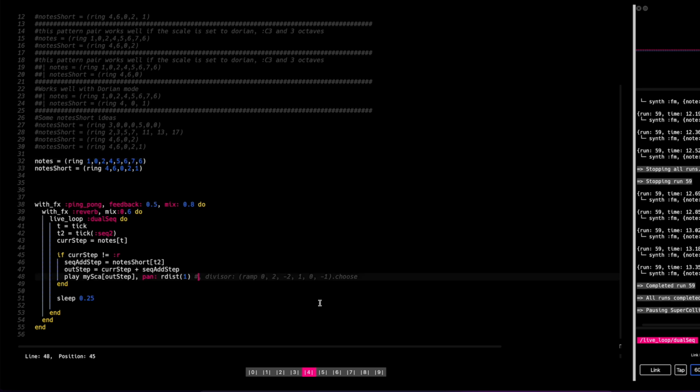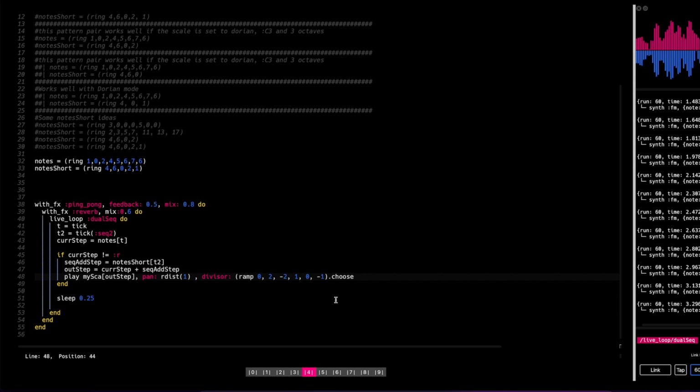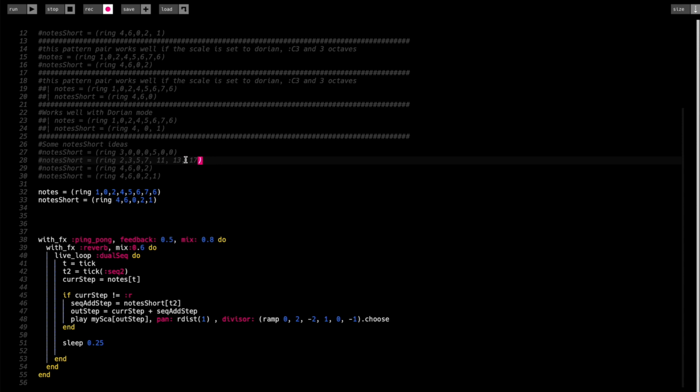Okay, so let me put the divisor back in. That's one of the note shorts. Let's try this one here.